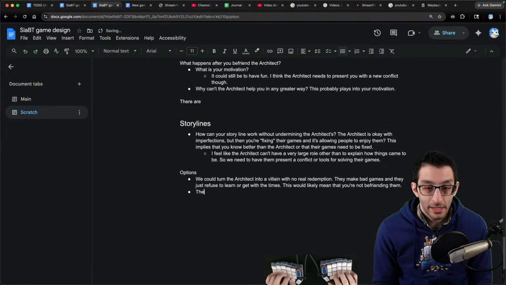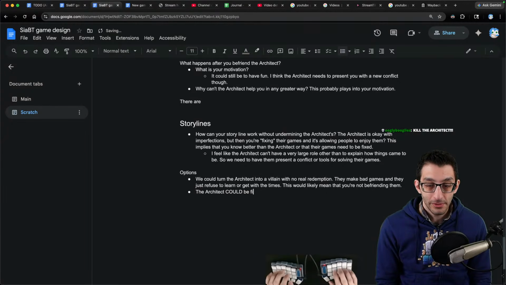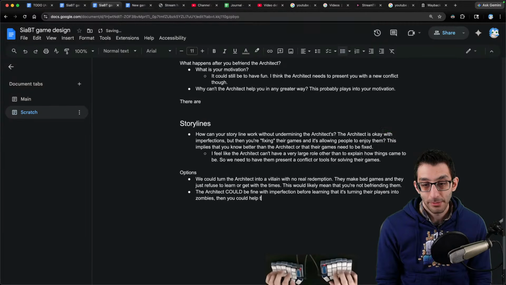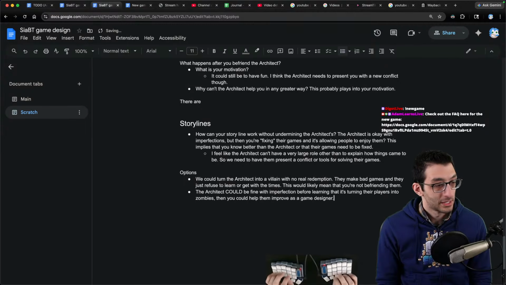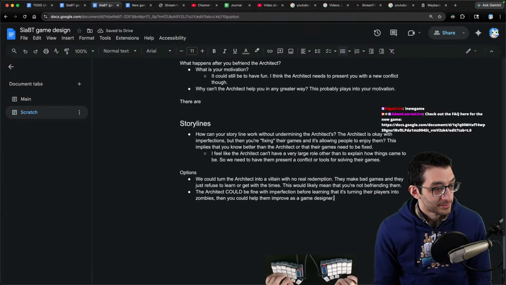Another is that the architect could be fine with imperfection before learning that it's turning their players into zombies. Then you could help them improve as a game designer. And you break out, you just retain it.